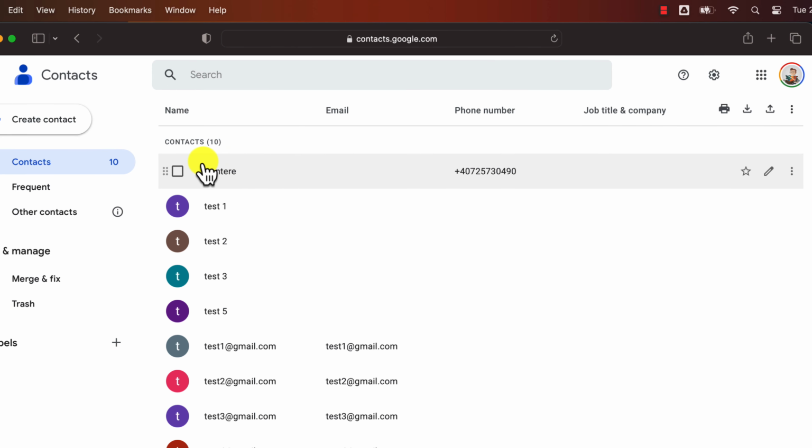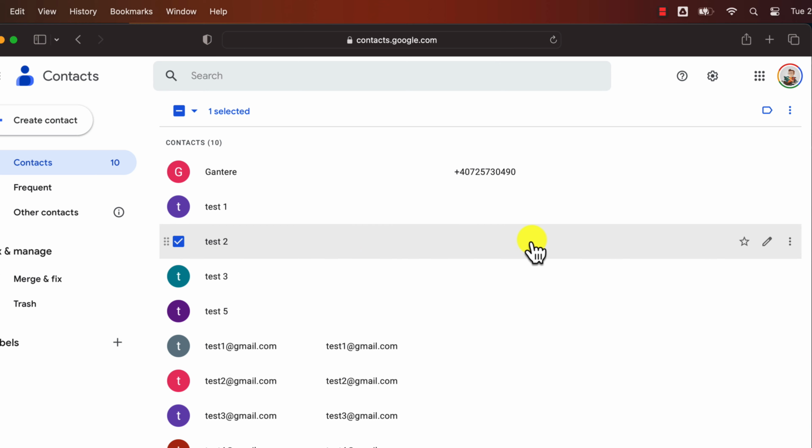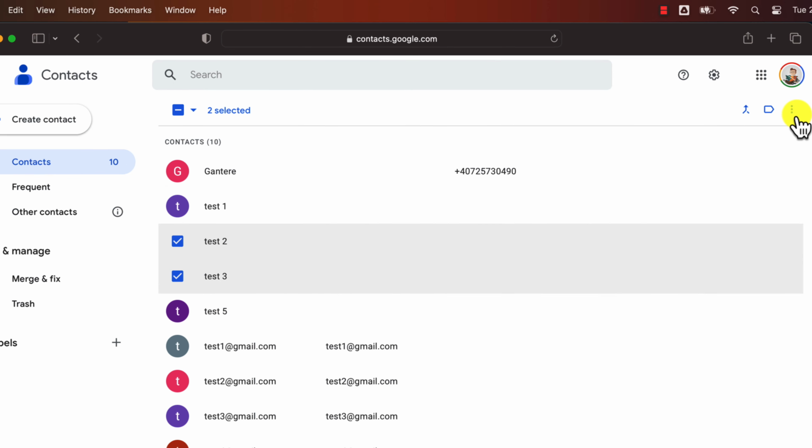Once you have accessed your Gmail contacts, you need to find the contact that you want to delete. You can use the search bar at the top of the screen to search for the contact by name or email address. Alternatively, you can scroll through your list of contacts until you find the one you want to delete. When you have located the contact you want to delete, go with the mouse over that contact. Click on their name to select them. This will highlight the contact and reveal several options for that contact. You can select multiple contacts.